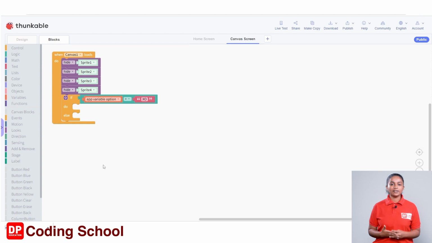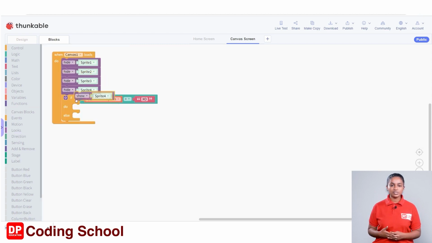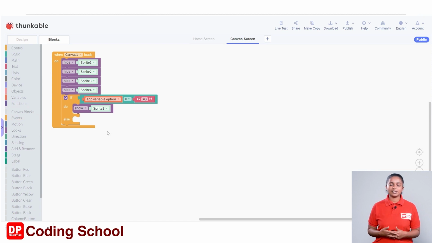For this, drag a show code block under the looks of the canvas blocks into this do section and give sprite 1 as the sprite. Next is the opportunity to click the button paint. If the button paint is clicked, the value of the options variable is assigned as paint. You need to check whether the value of option variable is equal to XO or equal to paint. For that, we need to connect an if to the else section here. How can we connect an if here and create an else if block?